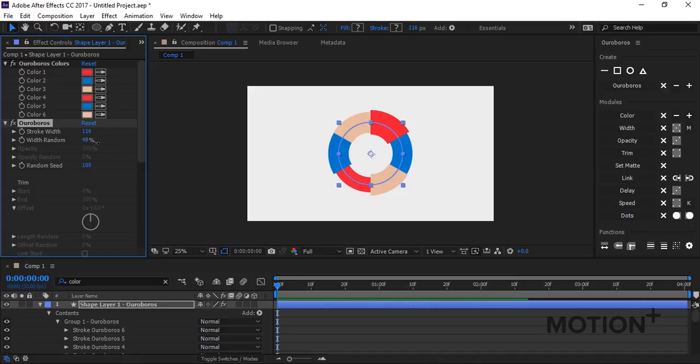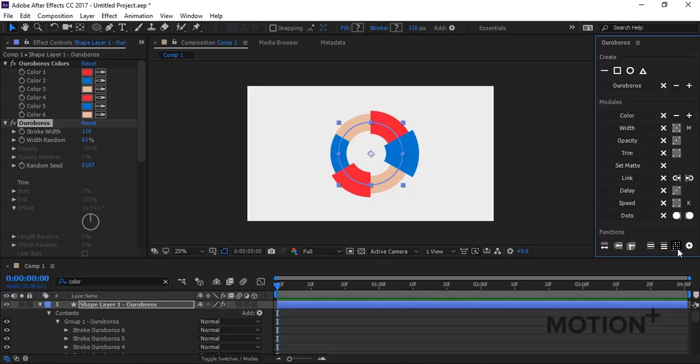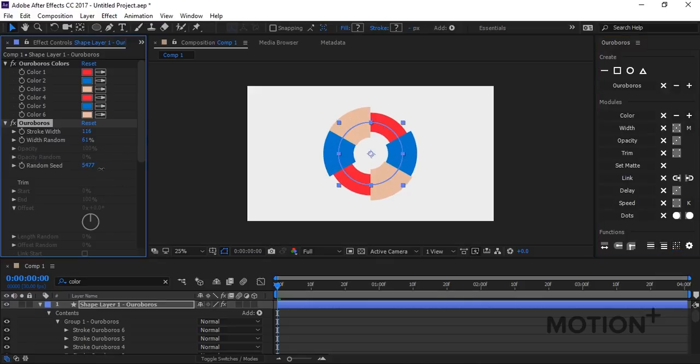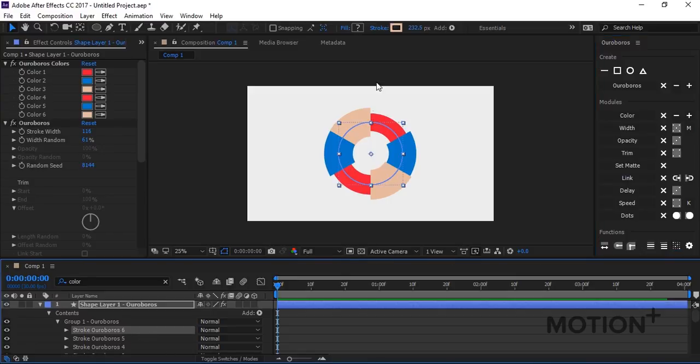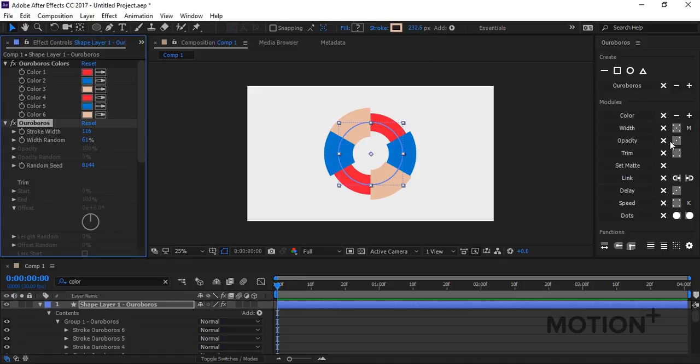For example, if you don't like this randomization, simply click here, and the randomization of this width changes with the seed here, or you can change it here, or using this change random seed from the functions like that. Or as I said earlier, if you didn't like this one, you can change it here manually, but after deleting the width stroke, or the stroke width Ouroboros.